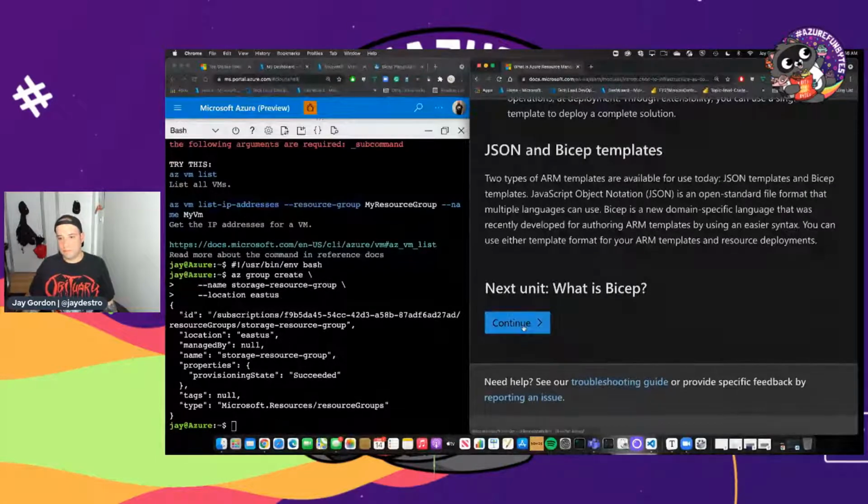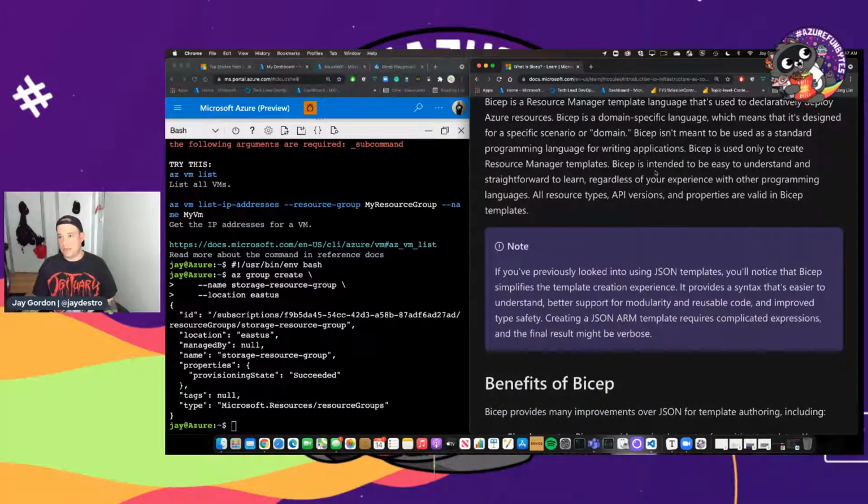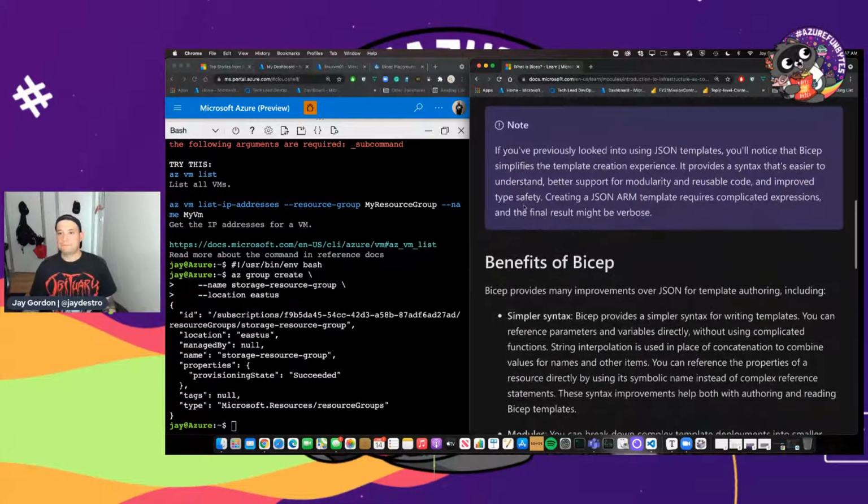So what is Bicep? Let's keep moving along. Bicep is a Resource Manager template language that is used to declaratively deploy Azure resources. Like I said, it's a DSL, a domain-specific language. It's designed for a specific scenario or domain. Chef has Ruby as its DSL. I think Pulumi uses Python. In this case, ARM is using Bicep as its DSL. Bicep is intended to be easy to understand and straightforward to learn, regardless of your experience with programming. All resource types, APIs, and properties are valid in these templates.